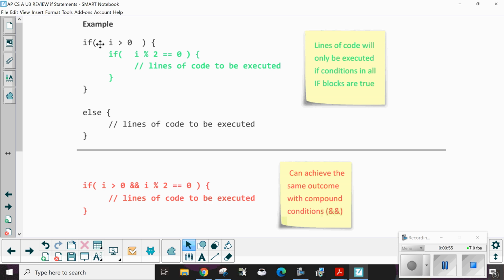This else: if x is not greater than 0, then the lines in the else block will execute, and we'll never check whether it's even.